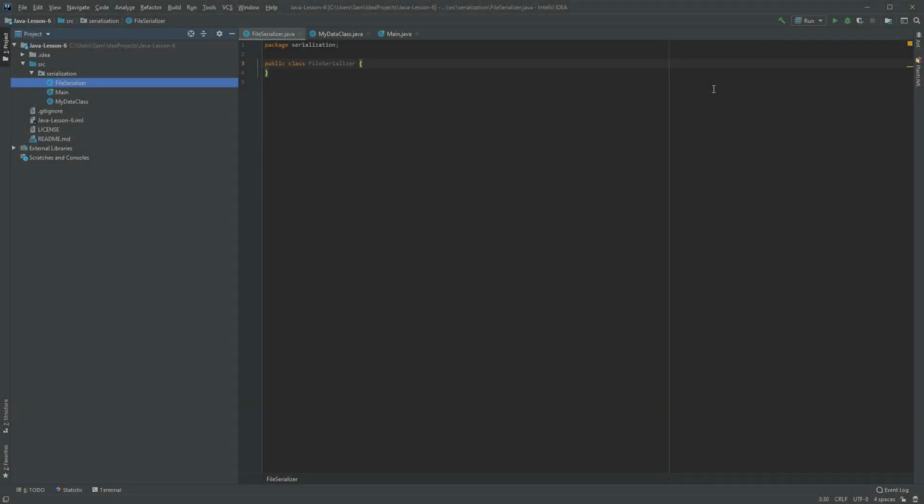So the next step is going to be to create a class that actually allows us to read and write our objects to files. So in order to do this, I've gone and set up a class called FileSerialization, and what this is going to do is it's going to have two static functions.